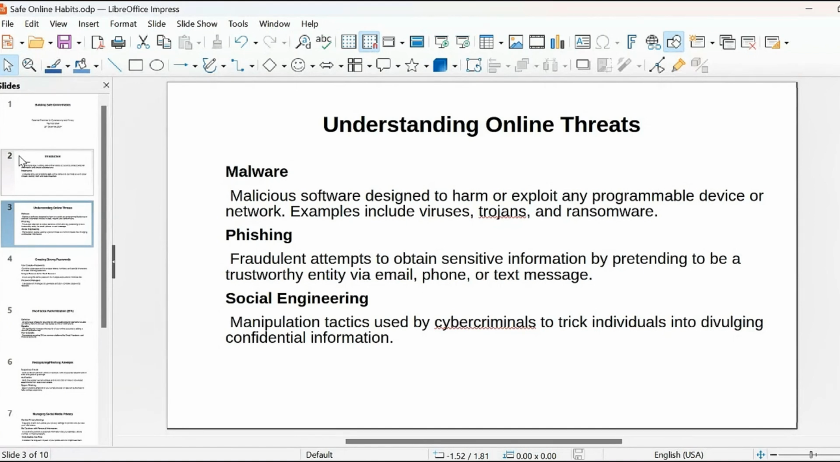That is what phishing is. Attempts to obtain sensitive information. So they will ask you, when is the last time you bought airtime? What is the last transaction you did? What is your date of birth? And they're trying to get information from you. It can be via email, via phone, via text message. That is what phishing is.